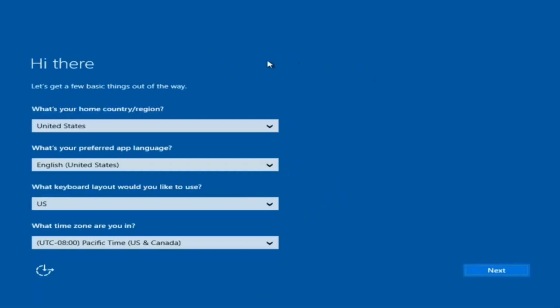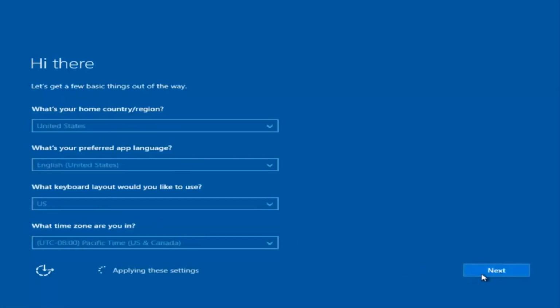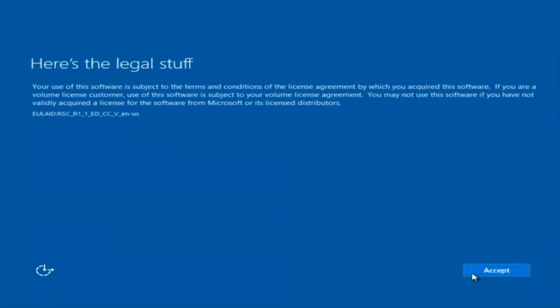Okay, so at this point you're going to enter in some information. You're going to enter your country, preferred language, keyboard layout, and what time zone you're in. And then once you've checked all of that, you're going to select next. It'll begin applying these settings. You're going to have to accept the end user license agreement.